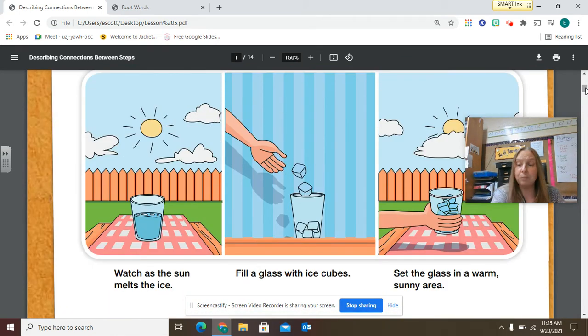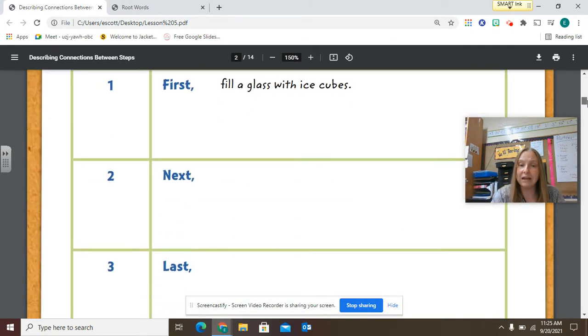And so they'll be looking at pictures. For instance, this picture of a science experiment that was done and trying to put these in order. Right now, they're incorrectly ordered. So having the kids put them in order and write them in a graphic organizer or a chart.